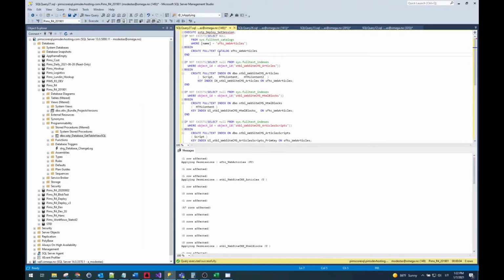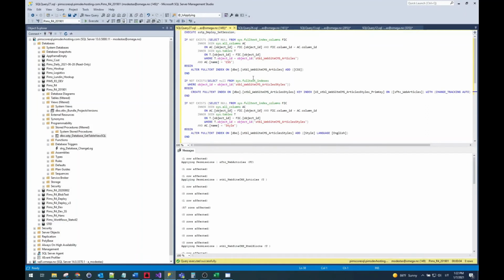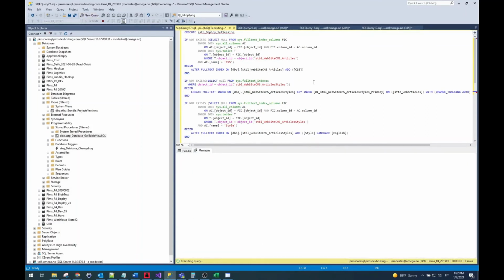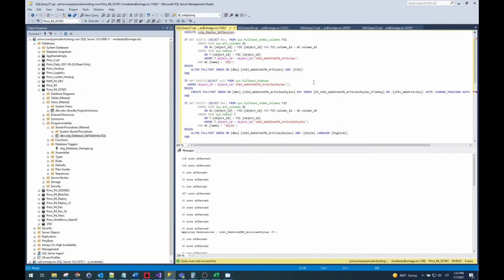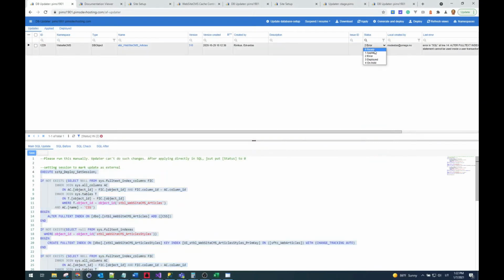If we set it to 1, updater will skip it. If we set it to 0, updater will check everything and still skip it. Not skip it, but will set it as applied. But actually it won't do any changes. So this is done. I will use applied, and I'm moving forward. Next updates.